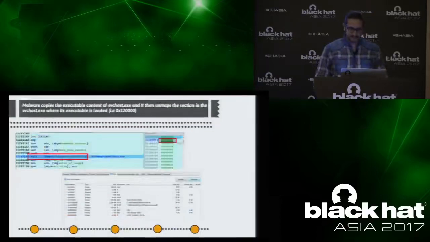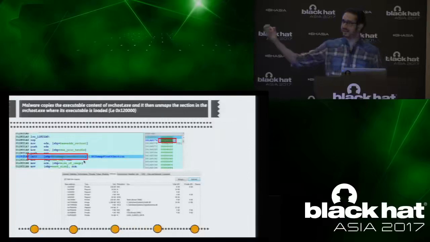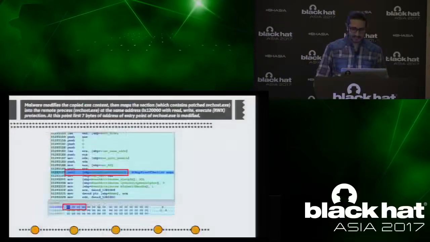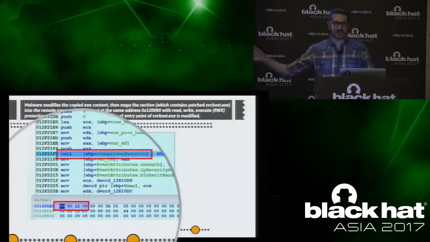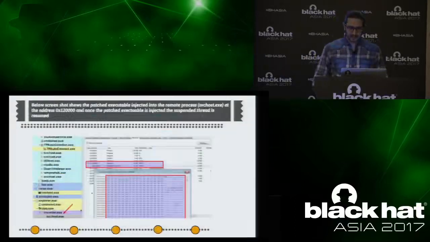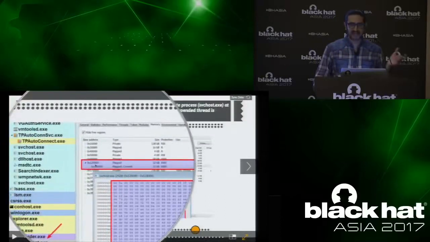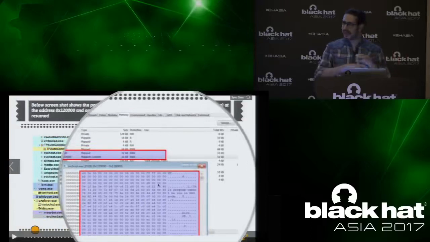Then what it did was it used NtUnmapViewOfSection to unmap this section of memory where svchost.exe was loaded. Before that, it copied it into its own memory region, patched it, and then used NtMapViewOfSection to copy it back into the same region where it was loaded previously. So you see here, after that, at the address where svchost.exe is loaded, it copied the patched executable.